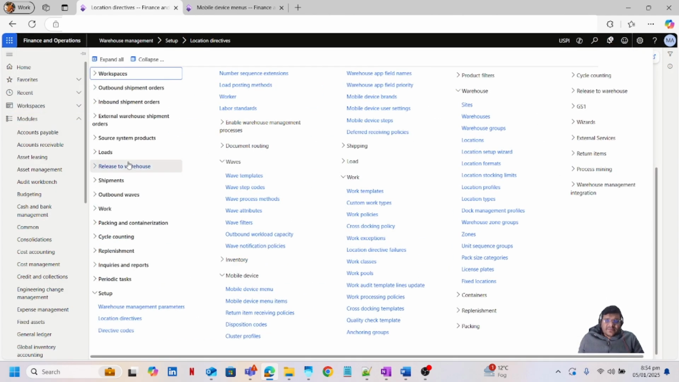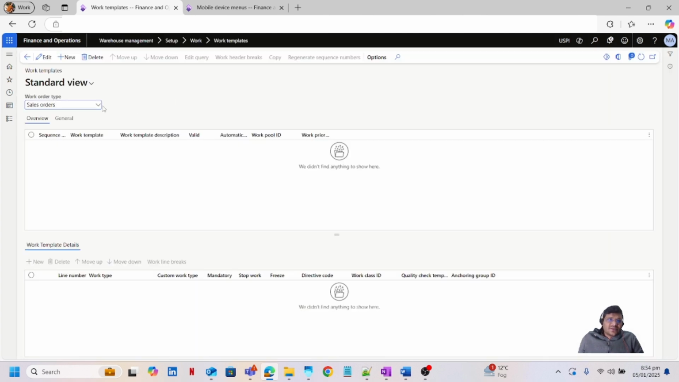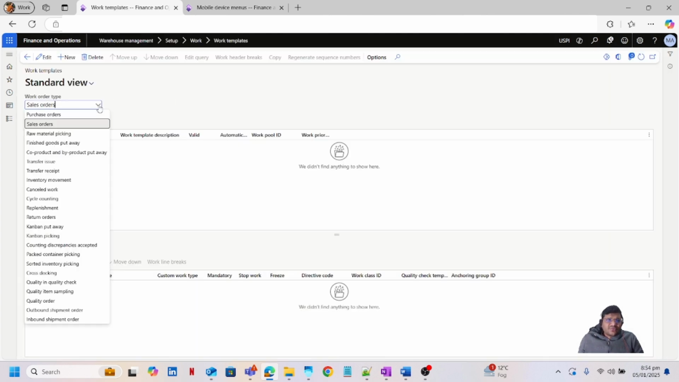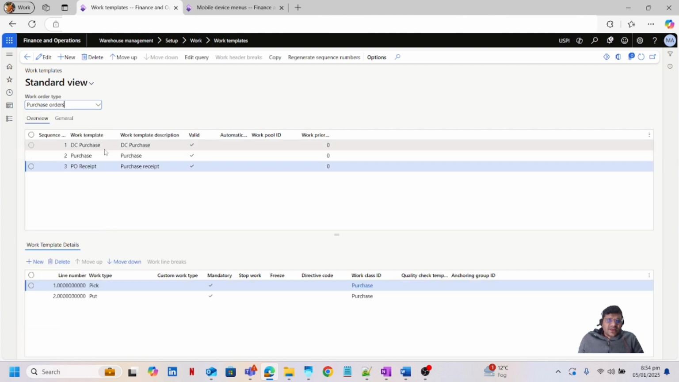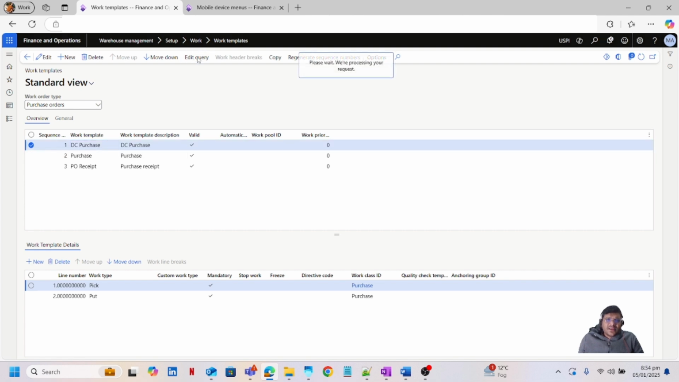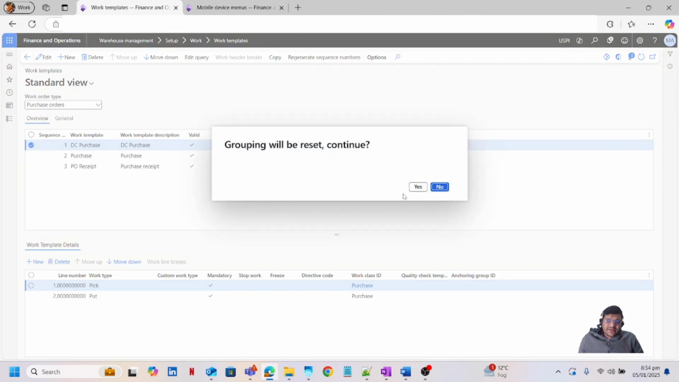And the second step is the work templates. If I go to the work order type, purchase order, I have created the work template with the name DC purchase. If I go to and edit the query, you can see that my main warehouse is assigned to that work template. Click on OK.